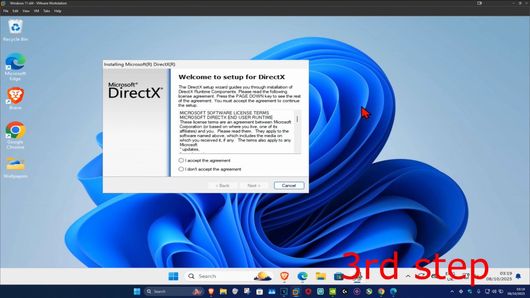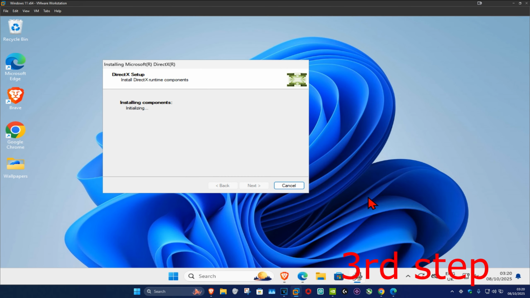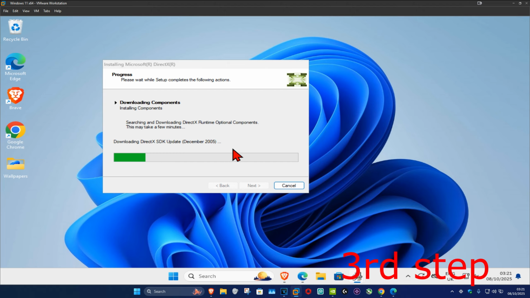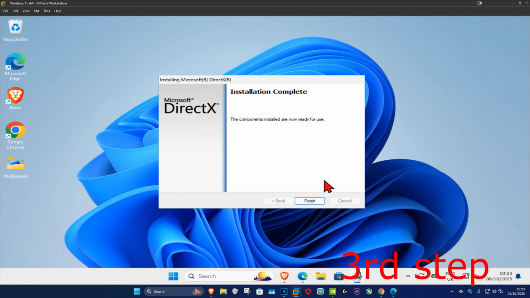Once this comes up, you want to click on I accept. And then click on next. We can untick this box. And then click on next. Wait for this to load. And then click on next. It's now going to start downloading components. Wait for this to load. It's now going to start installing components. And then once that's been done, you want to click on finish.